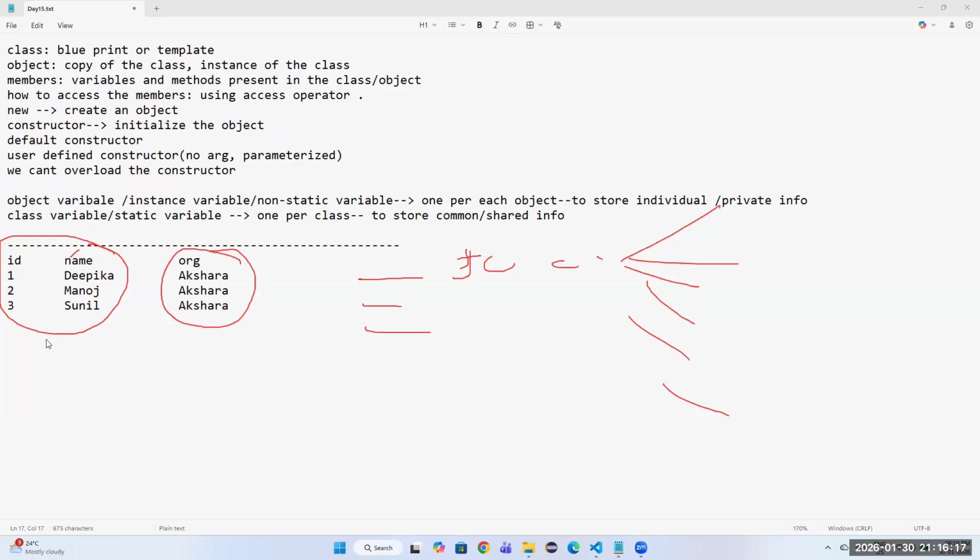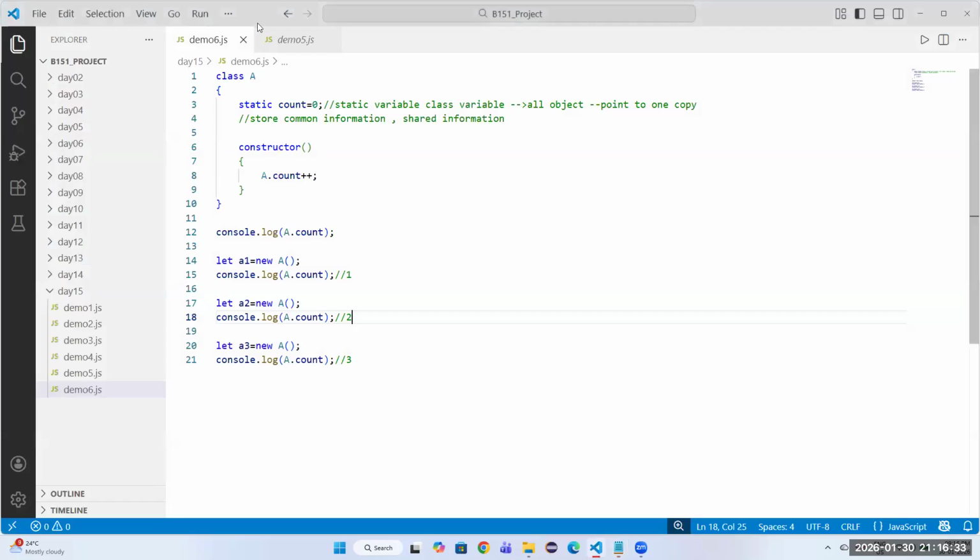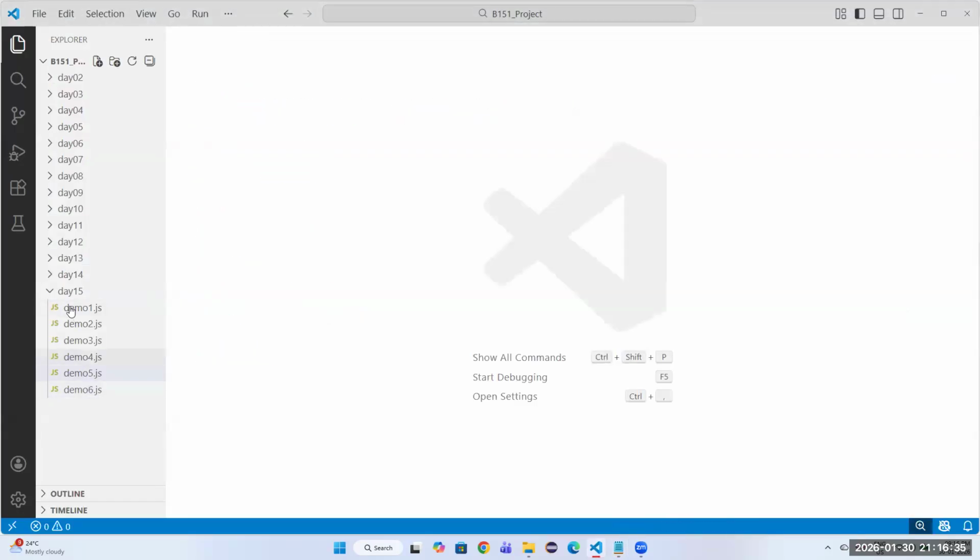So in such cases, you tell me which one should be declared as an object variable, and which one should be declared as a class variable. Akshara should be declared as a static variable. ID and name should be object variables, non-static variables.